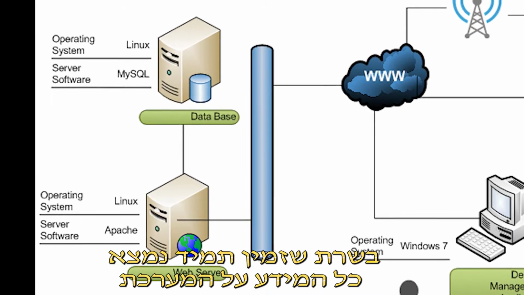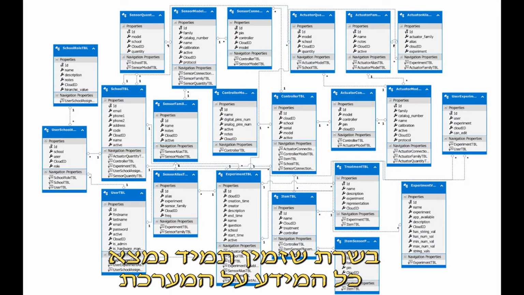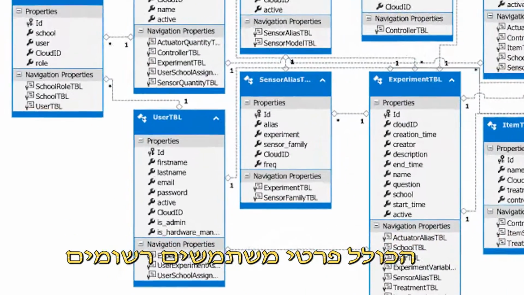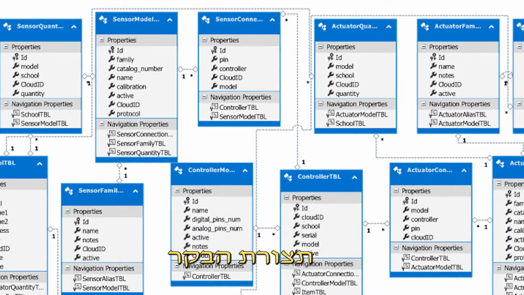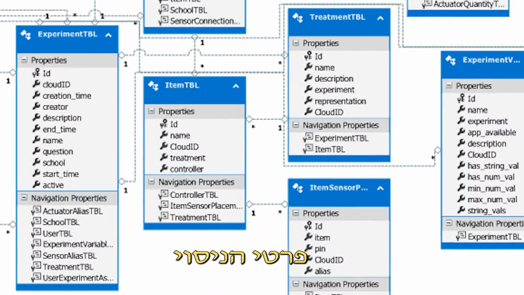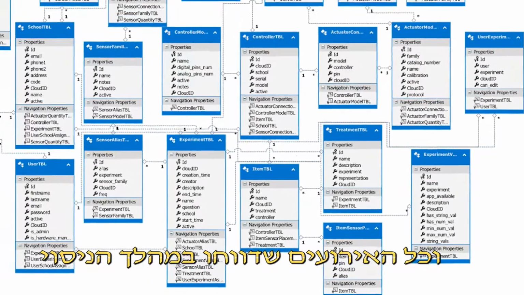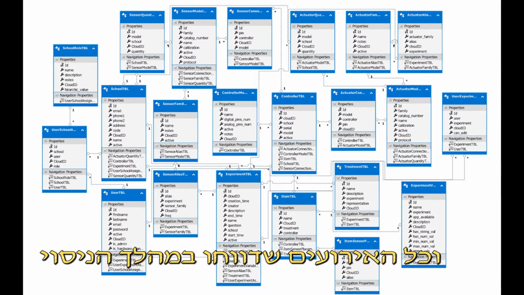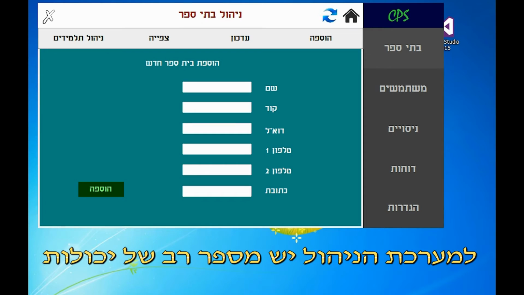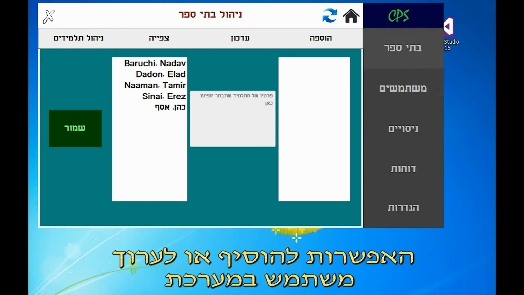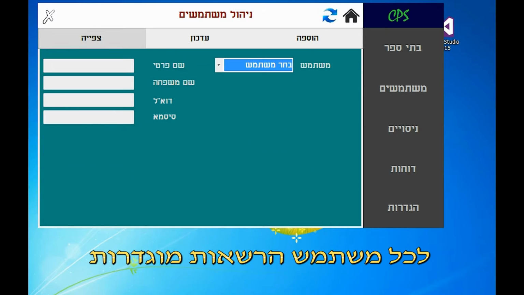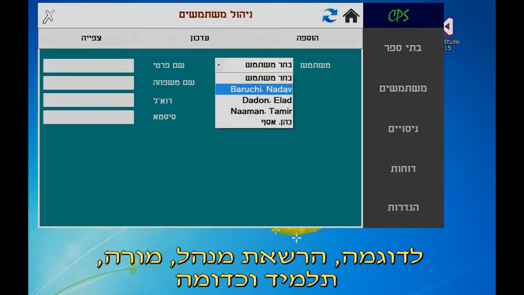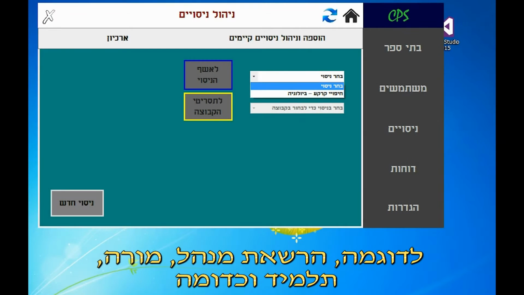The cloud server is 24/7 software that holds all the data of the system, including data about registered users, the controller configuration, the experiment, and all events during the experiment period. The desktop application platform has several functions. It can add or modify a user on the system with specific permissions, for example, admin, teacher, student, and so on.